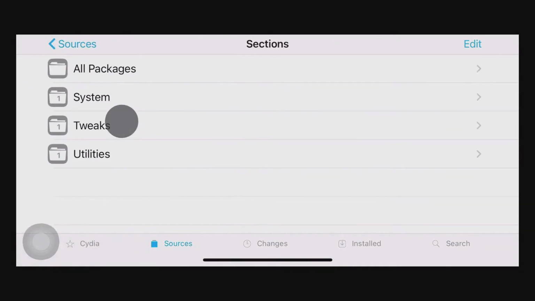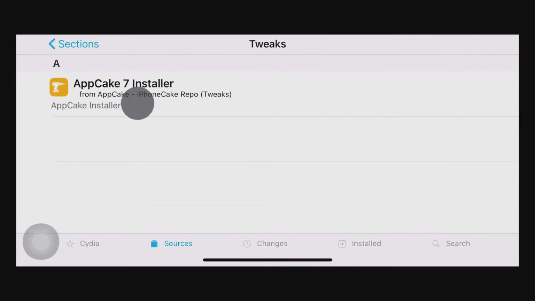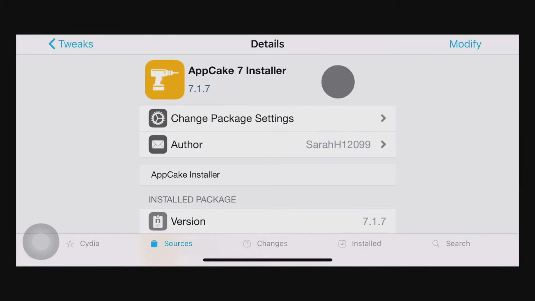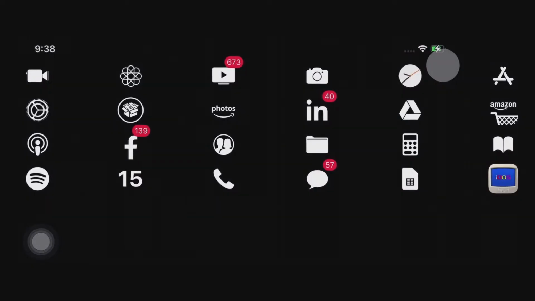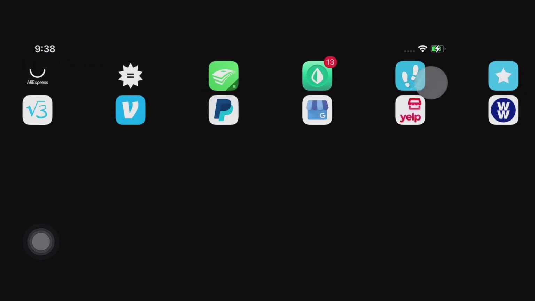So you'll click it, go to Tweaks, go to AppCake 7 installer. Now mine says Modify up here. That's because I already have it installed. Yours should say Install, and you'll have to install it to do that. Once it's installed, you should have a white star icon like this.